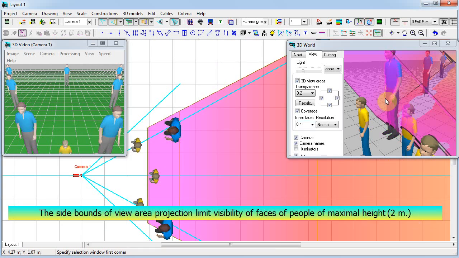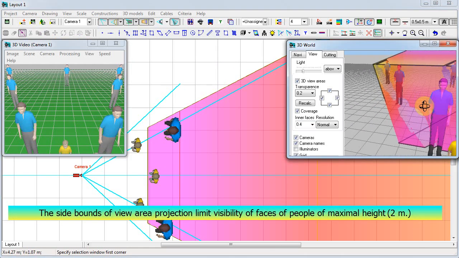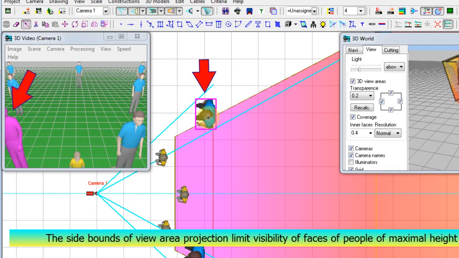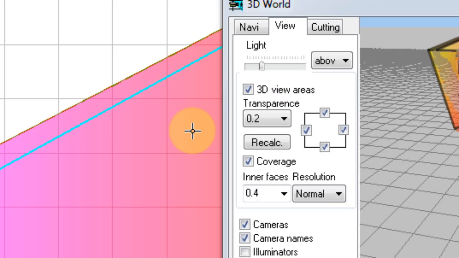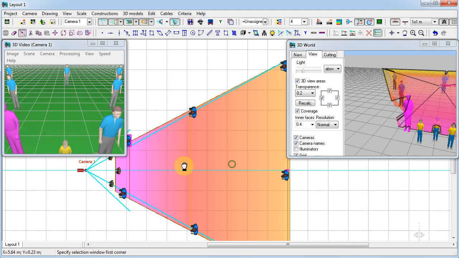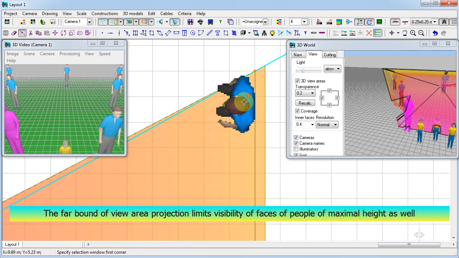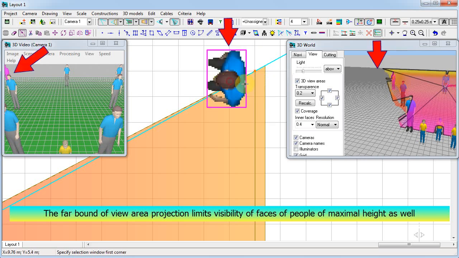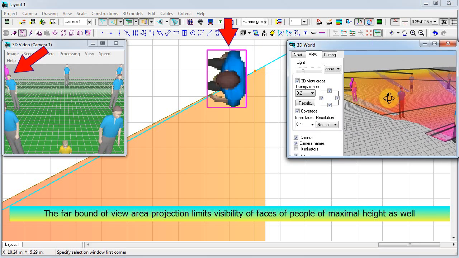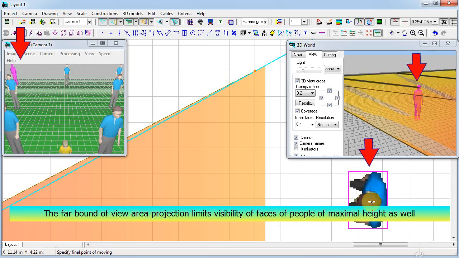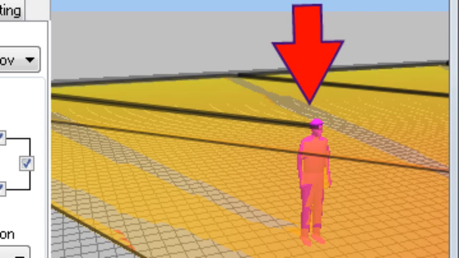The side bounds of projection limit the visibility of faces of people of maximum height. If an object is outside the projection, his face gets out of the view area and thus disappears from the screen. The far bound of view area projection limits visibility of faces of people of maximum height as well. So, if a tall model is farther than the far bound, its head does not get entirely on the screen.